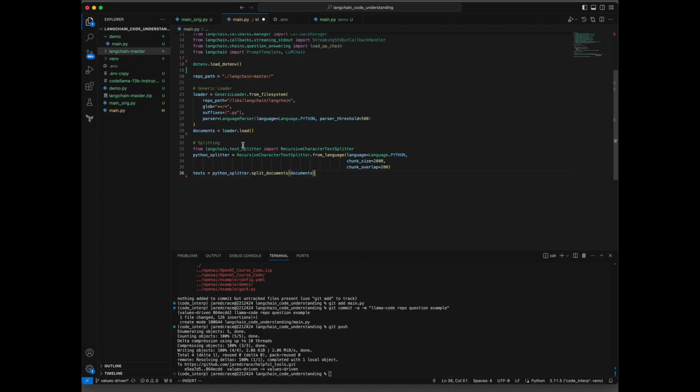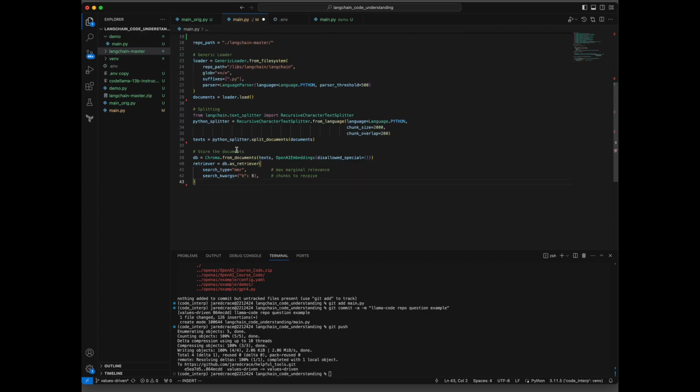Next step here is we need to work on splitting. We need to split up these documents into chunks in order for the LLM to use them. We set chunk size, we set the chunk overlap, and we set what language it is. At this moment here, we need to store those documents that have been created. And we're going to be doing that in OpenAI embeddings to do that work. Here is the max marginal relevance search type and search arguments. Chunks to receive is 8.